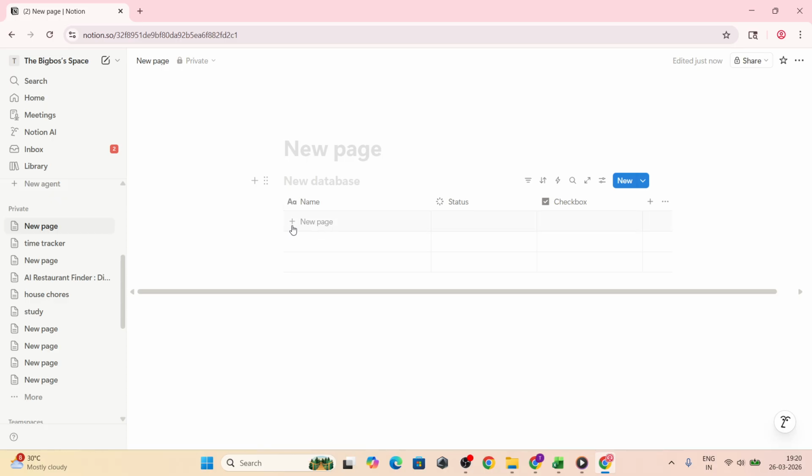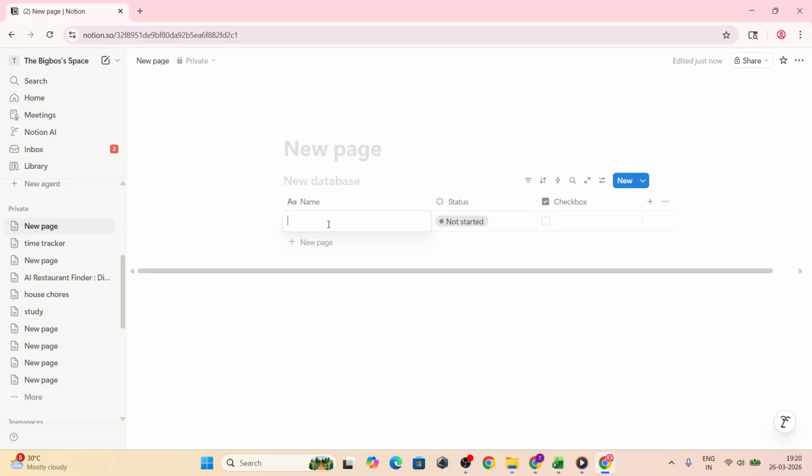Now, go to the page where you want the synced copy to appear. Click into the page body and type the /linked command. From the menu, choose Linked View of an existing database. This tells Notion you are not creating a new database. You are simply pointing to one that already exists. It's like placing a window into your data right where you need it.